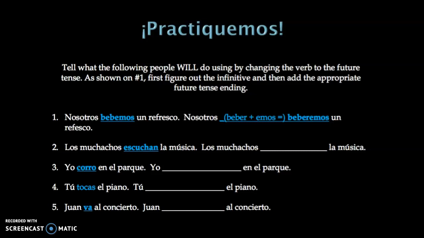So yo, C-O-R-R-E-R-E with an accent. Number 4, "tú tocas el piano." You play the piano. We want to say you will play the piano. "Tú tocarás el piano." T-O-C-A-R, A with an accent, S.